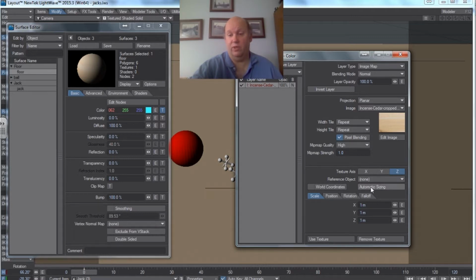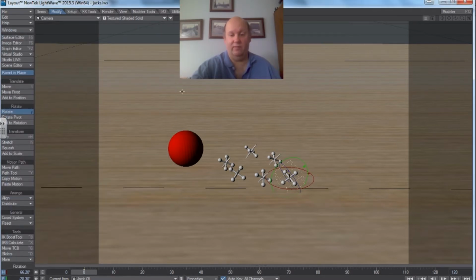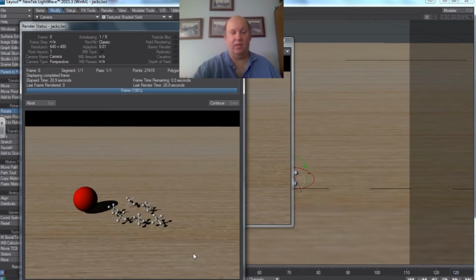So what we're going to do is hit automatic sizing and see if we can actually see that wood grain. And if you can look over here, it looks like a cross section. Let's try choosing it on a different axis. The y-axis looks like it might work, and that's probably the one we want to use. So let's say that I go with that, I say use texture. Now we have a wood grain finish. And let's see how that renders out. So I'm going to go ahead and hit F9. And you can see that the wood grain is in fact there.